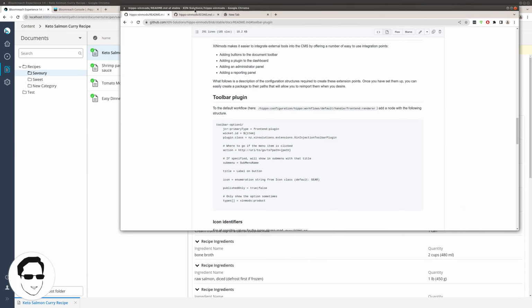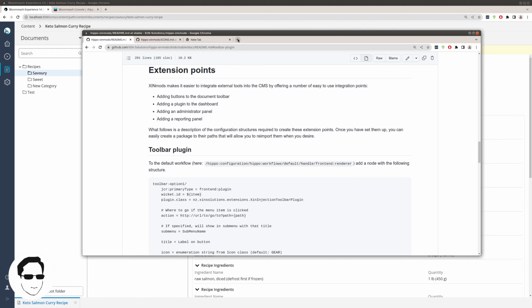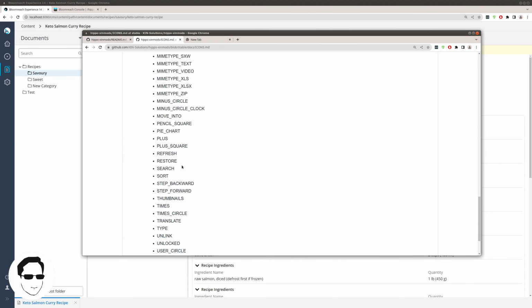This tutorial will be following along to a number of documents that are to be found in the Hippo XenMods repository on GitHub. Links to this you can find in the description of the video. We'll be focusing on the readme.markdown, starting at the toolbar plugin header, and also we want to have a look at the icons.md. We'll need this later.